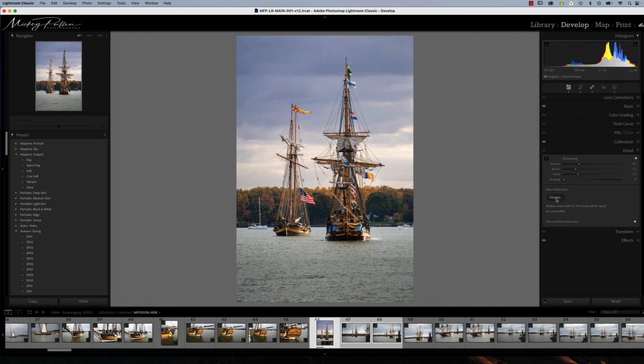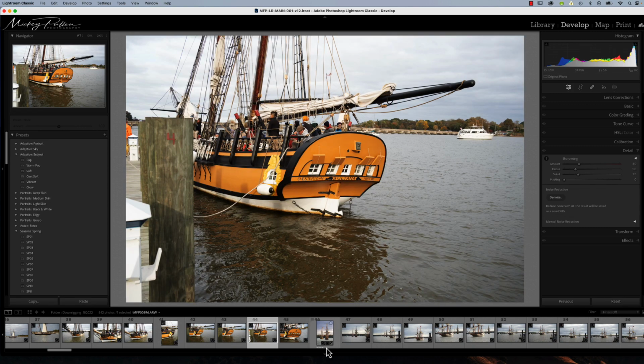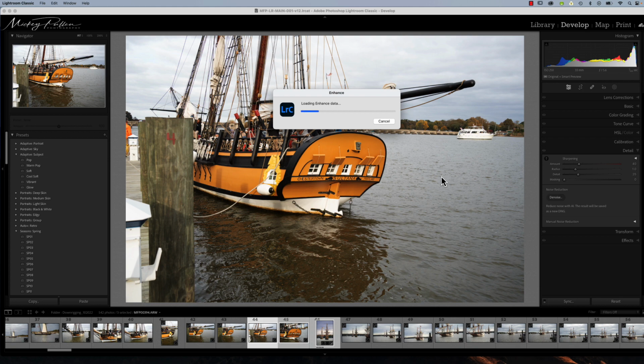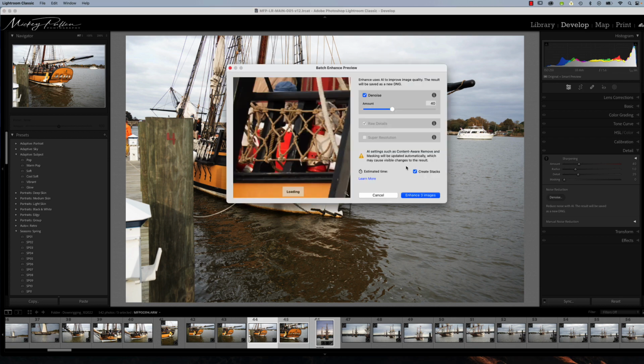Now if you want to process more than one photo at a time, you can do that too. If you highlight, we'll say three photos here, we can go to denoise and what it's going to do is bring in all those photographs into the Enhance module. You're only going to see the very first one that you selected, all right? You won't see all of them. So you've got to take into account that whatever denoise amount I put in here, it's going to be applied to all the photographs.